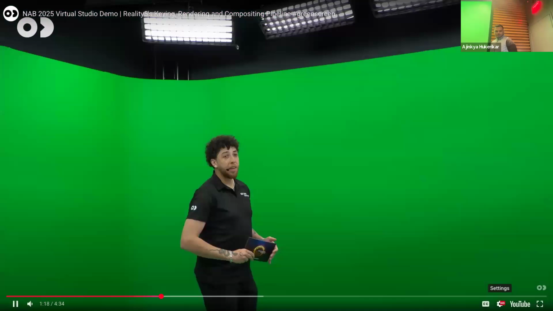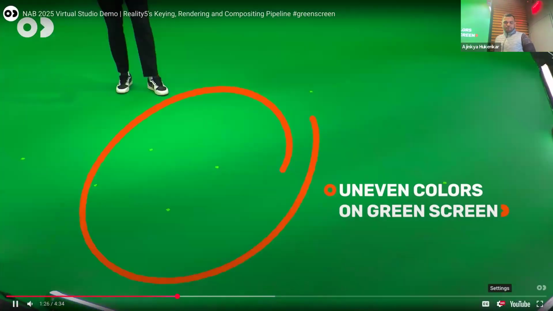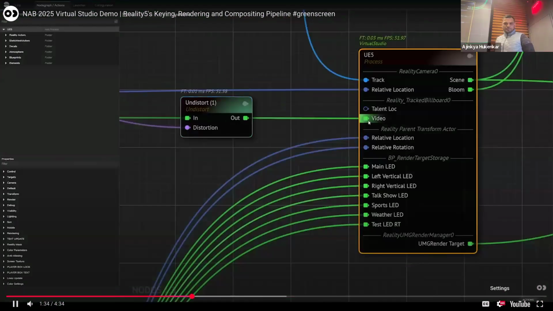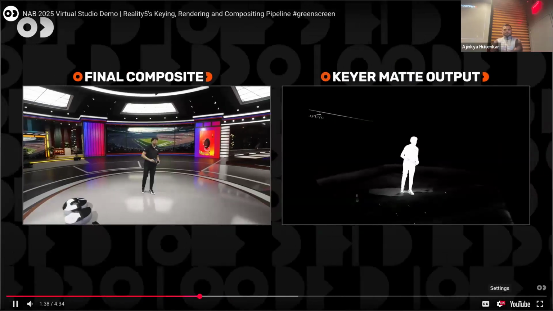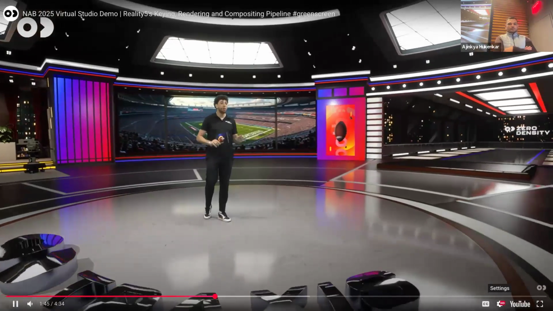Because we work with real clean plate data, we can deal with unevenly lit cycloramas without sacrificing quality. You can see some green color variations here, even some physical soft shadows on the cyclorama. After matte extraction, we project your key video onto the 3D scene at the correct depth. Now your talent lives inside Unreal's world, casting shadows, generating reflections and refractions, all ray traced in real time.